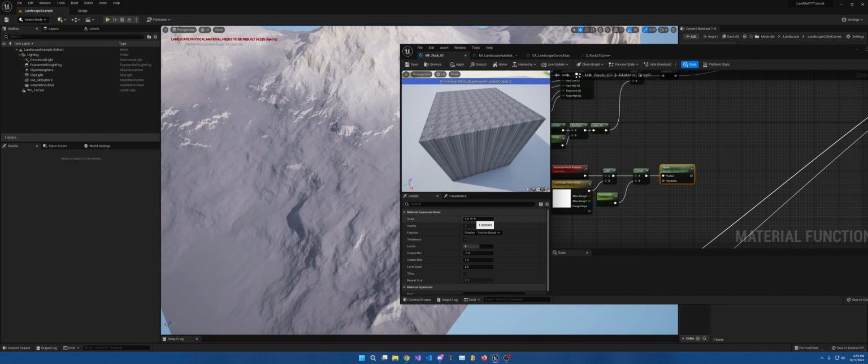So the scale I keep at 1 because I control the scale through this. The function I change to gradient computational. Turbulence we leave checked. I put it at a level of 10. I put the output minimum at 0. The output max stays at 1, and the level scale stays at 2.